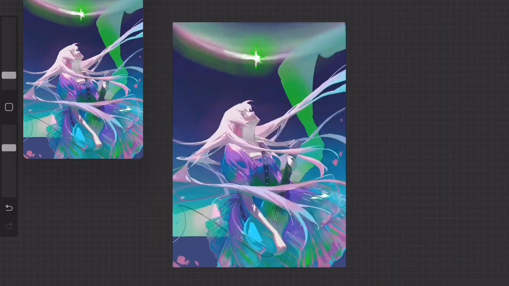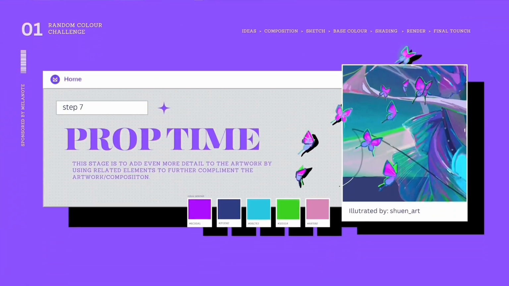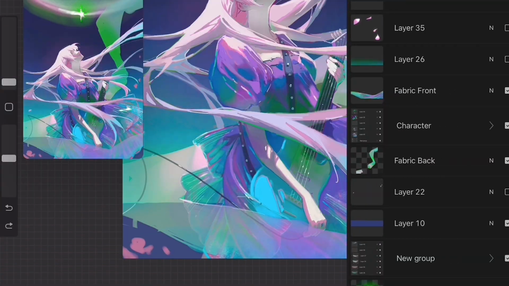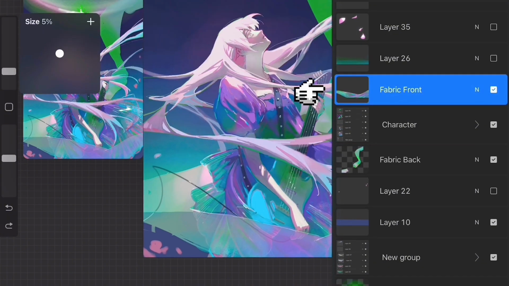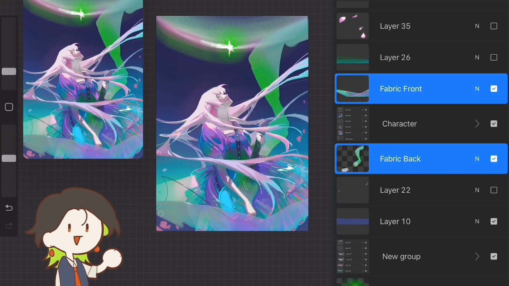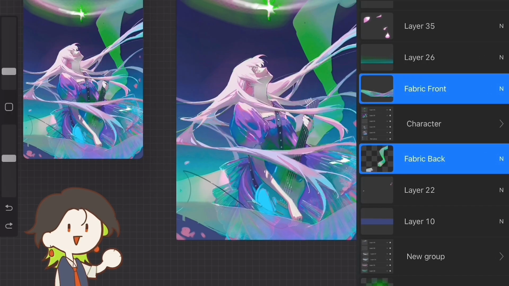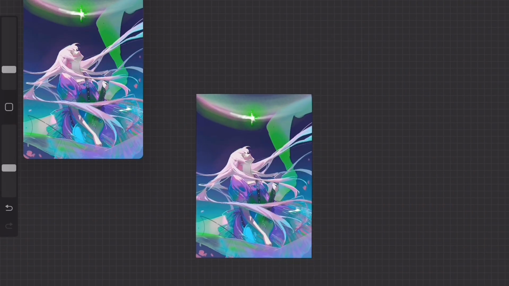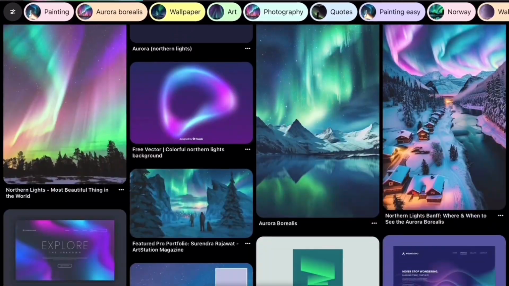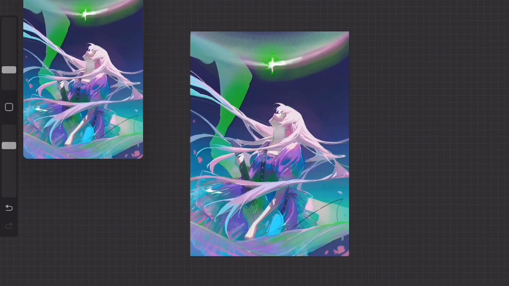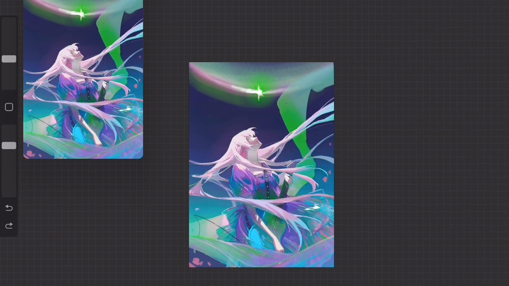Now, once the character is done, it's prop time! Starting with the flowing fabric, I have two different layers for the fabric folds. One behind the character and one in front. This way, I won't need to worry about accidentally overpainting certain parts of the character. Just like the skirt, I made them a bit transparent. This time, I was not trying to indicate butterfly wings, but to resemble the northern lights. Rendering the fabric, making it twist and turn, and adding stripy highlights.